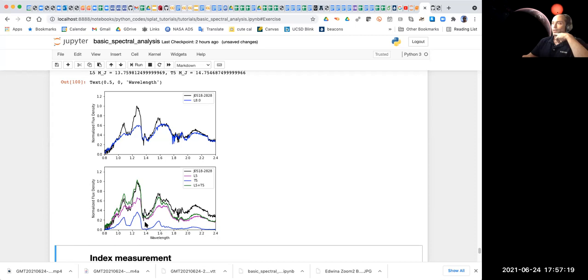And then here's a comparison showing the original source in black, the primary in magenta, the T dwarf secondary in blue, and then the sum is in green. And it's a better fit. It's not a perfect fit, but it's certainly a better fit than that standard. So at least it starts to point that perhaps this is one of the reasons it's so unusual.